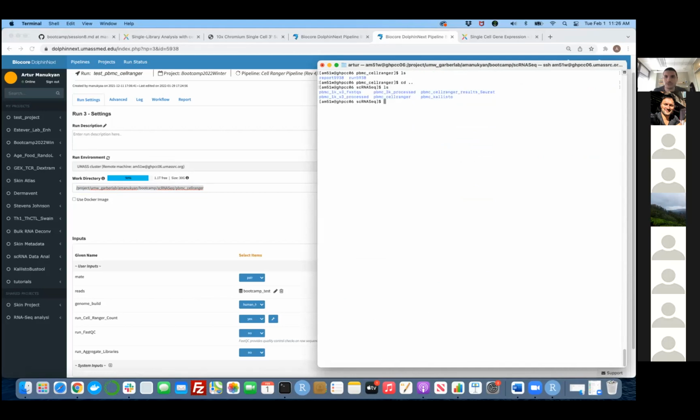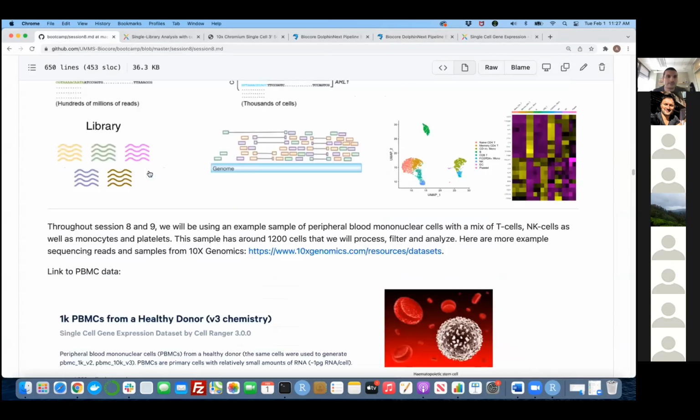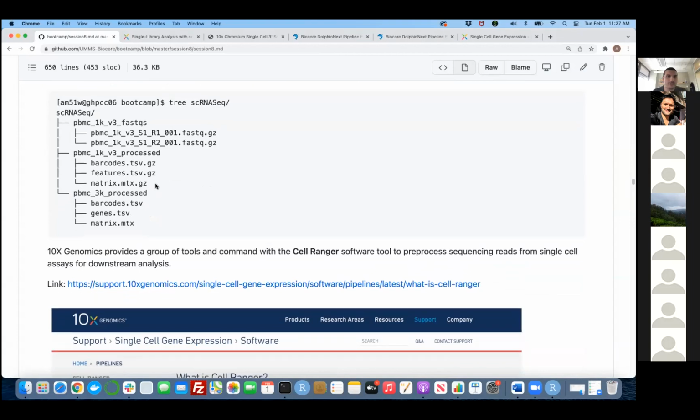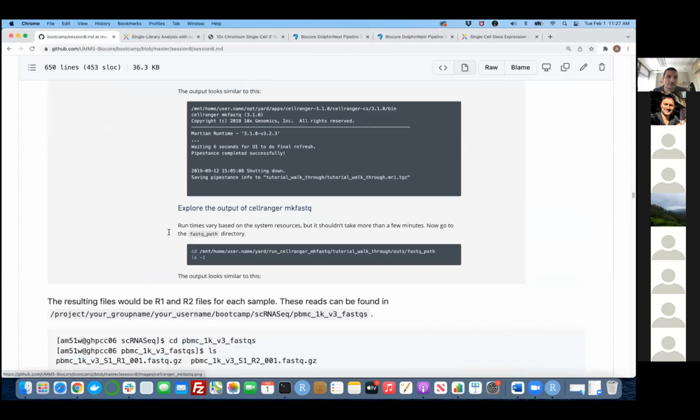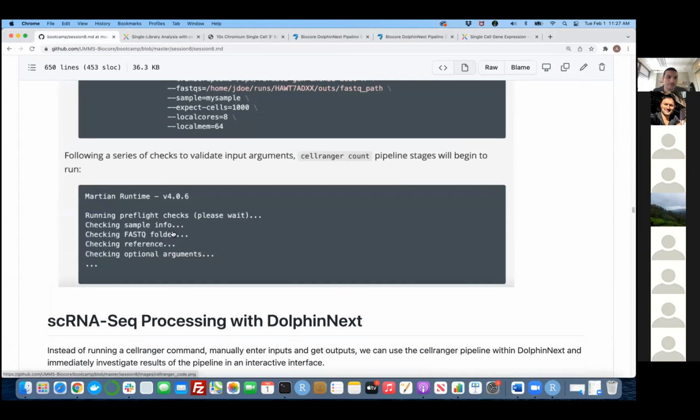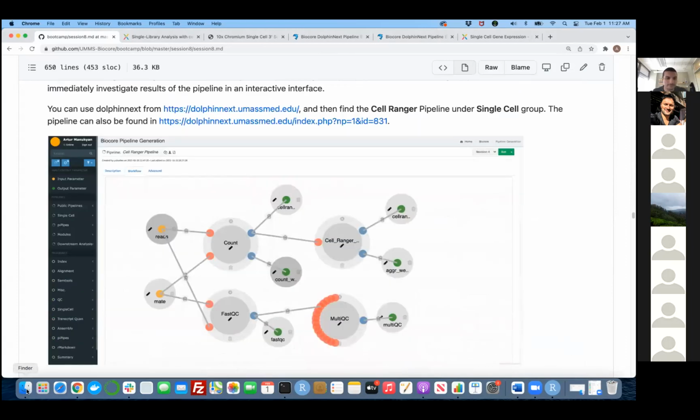I'm just going to go to the scRNA-seq folder in our bootcamp folder. Again, there you're going to see that there is this folder with the results of the DolphinNext pipeline, which is actually here as well. So now what I'm asking you to do is to put this on your local computers by opening FileZilla. Where's my FileZilla?